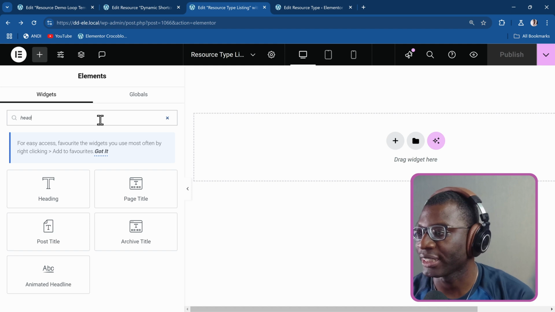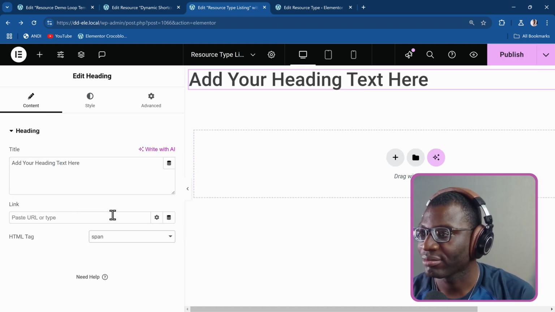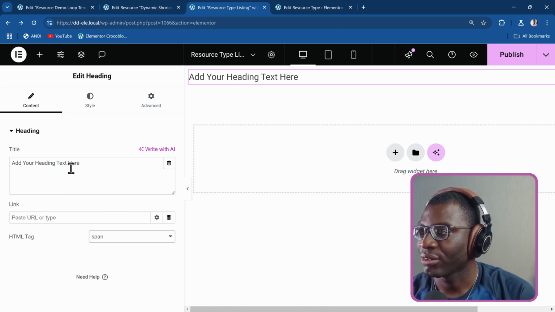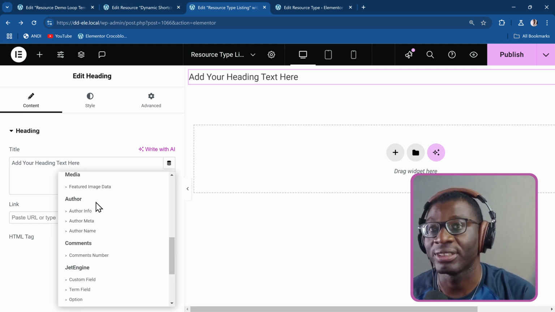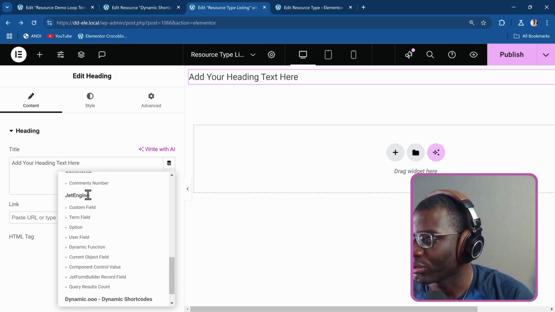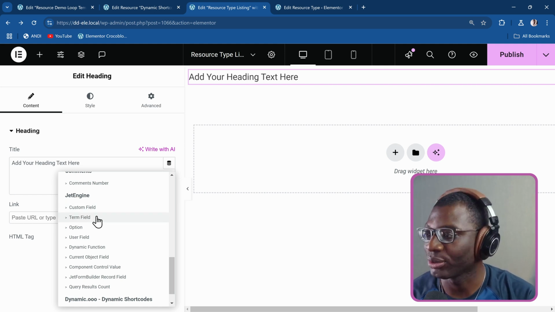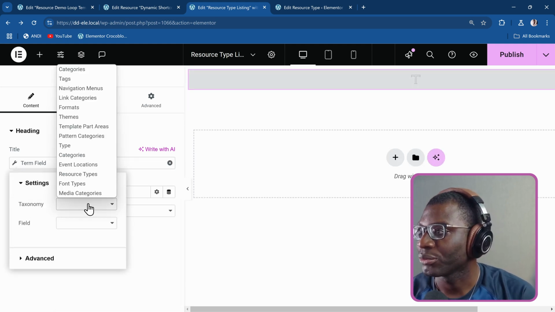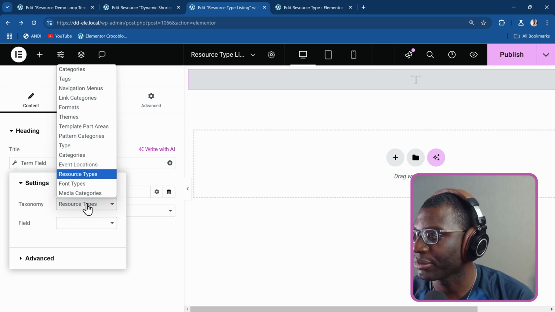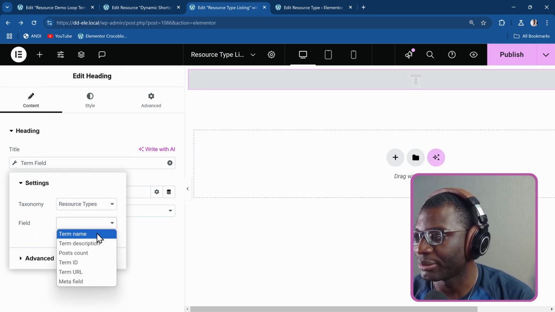widget of our choice. So let's say heading widget. Then I'll set it to maybe a span. And all we have to do now is click on the dynamic tag. This time we'll be choosing things that have to do with the term. So we'll look for the term field because we're targeting terms here. So anything that has to do with the term field. For the taxonomy, we choose the right taxonomy, which is the resource type. And the field is the term name.